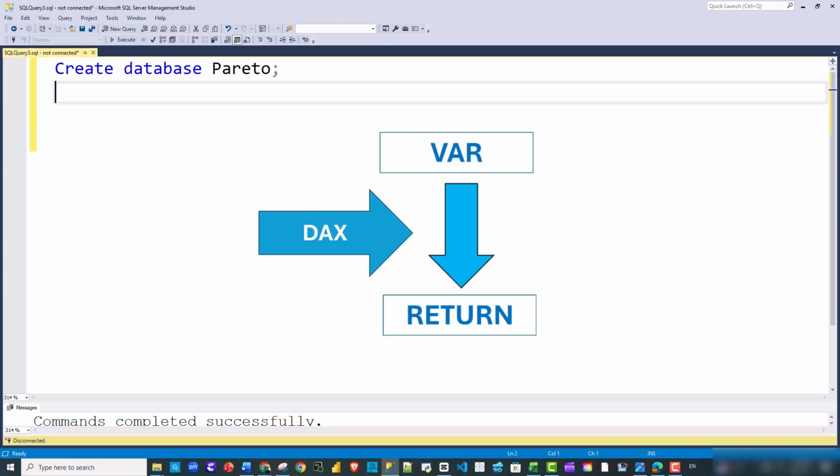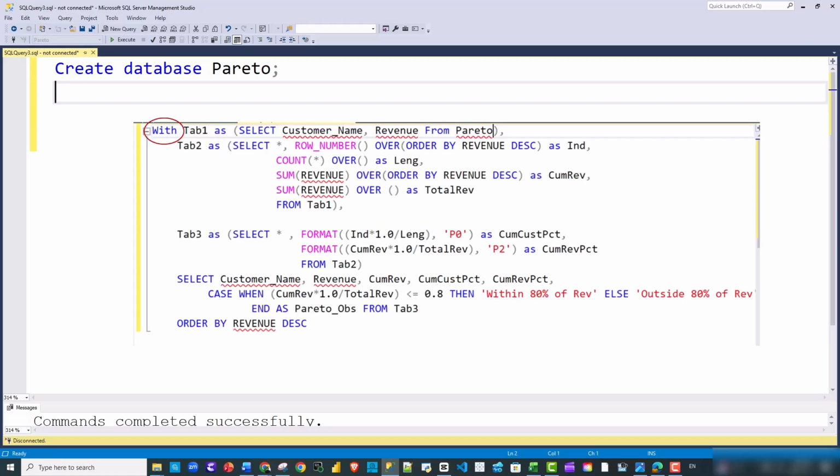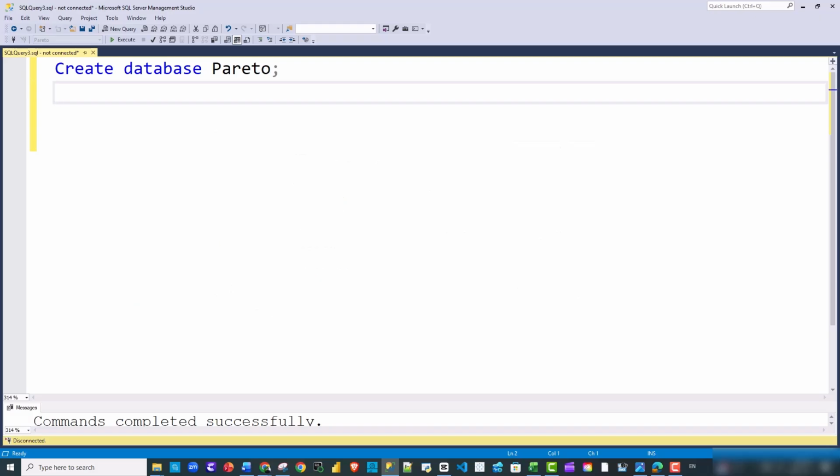But here in SQL, we are gonna start with it only once at the beginning. That's it. No need to repeat it. Okay, and this is called a CTE. So let's start with the word WITH to create a CTE.